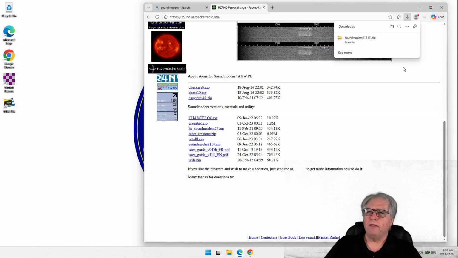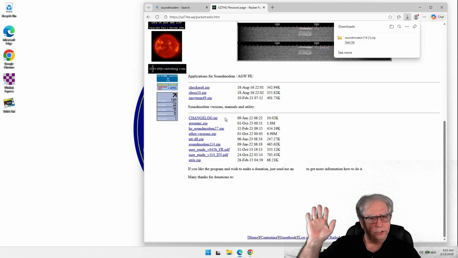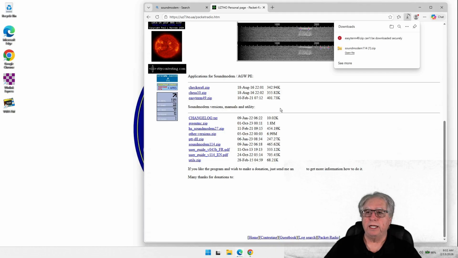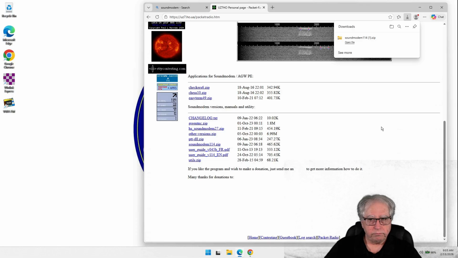Okay. Now, this gets even a little crazier. I showed you the difference between the two programs, that in Chrome, I actually had to paste it into the address bar to get it to even consider downloading it or give me an error. Now, I need to also download EasyTerm from this site. It's right here, easyterm49.zip. If I do the same thing, it says can't be downloaded securely. I've got to go here and I got to say keep as well.